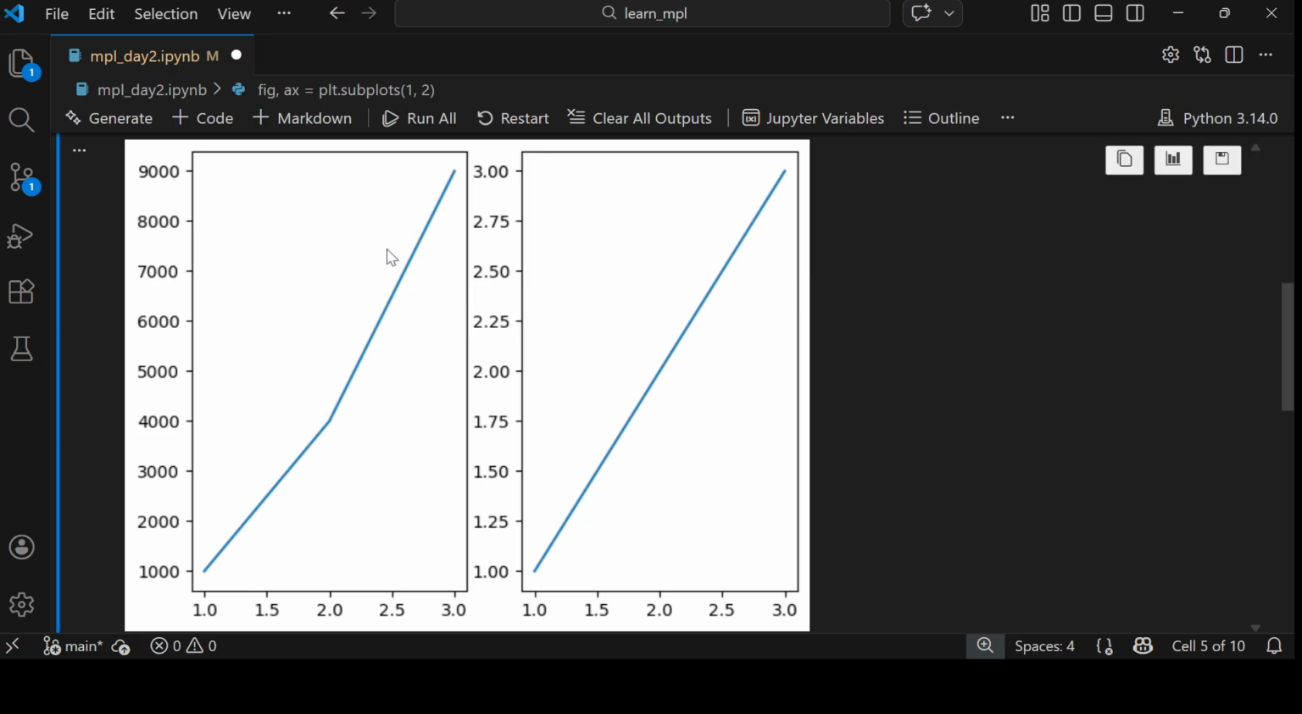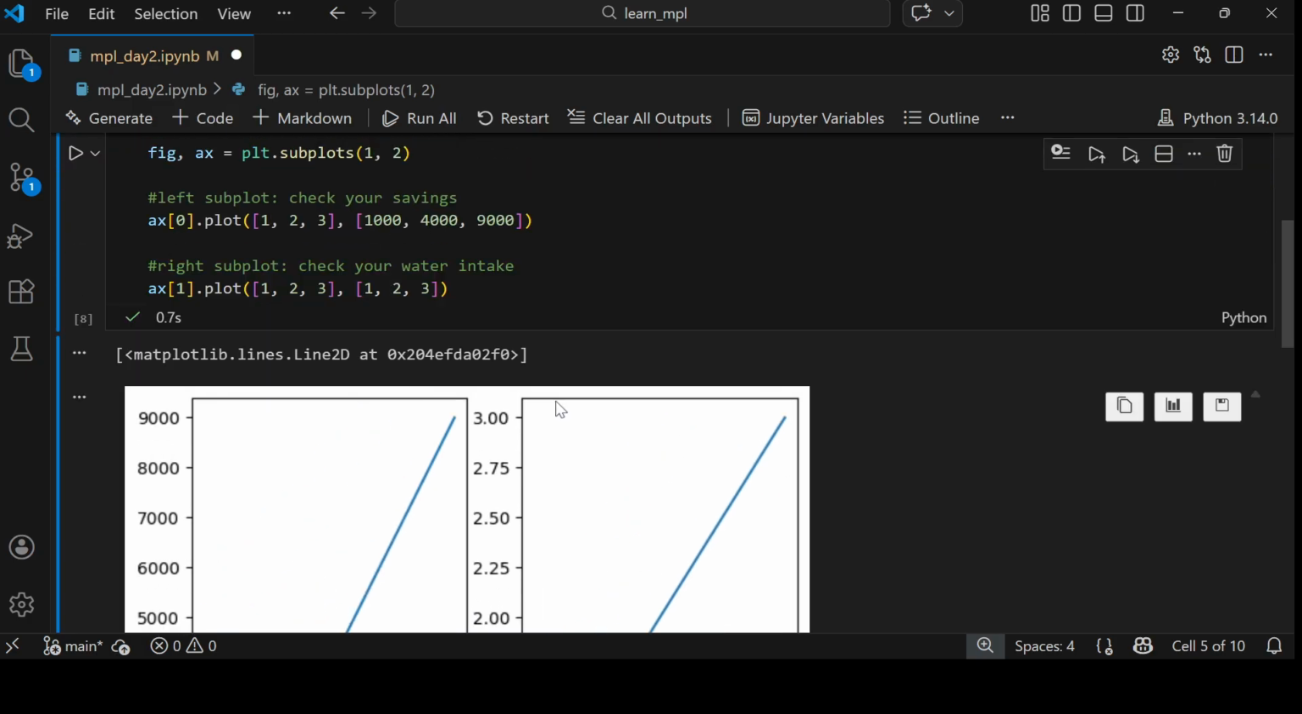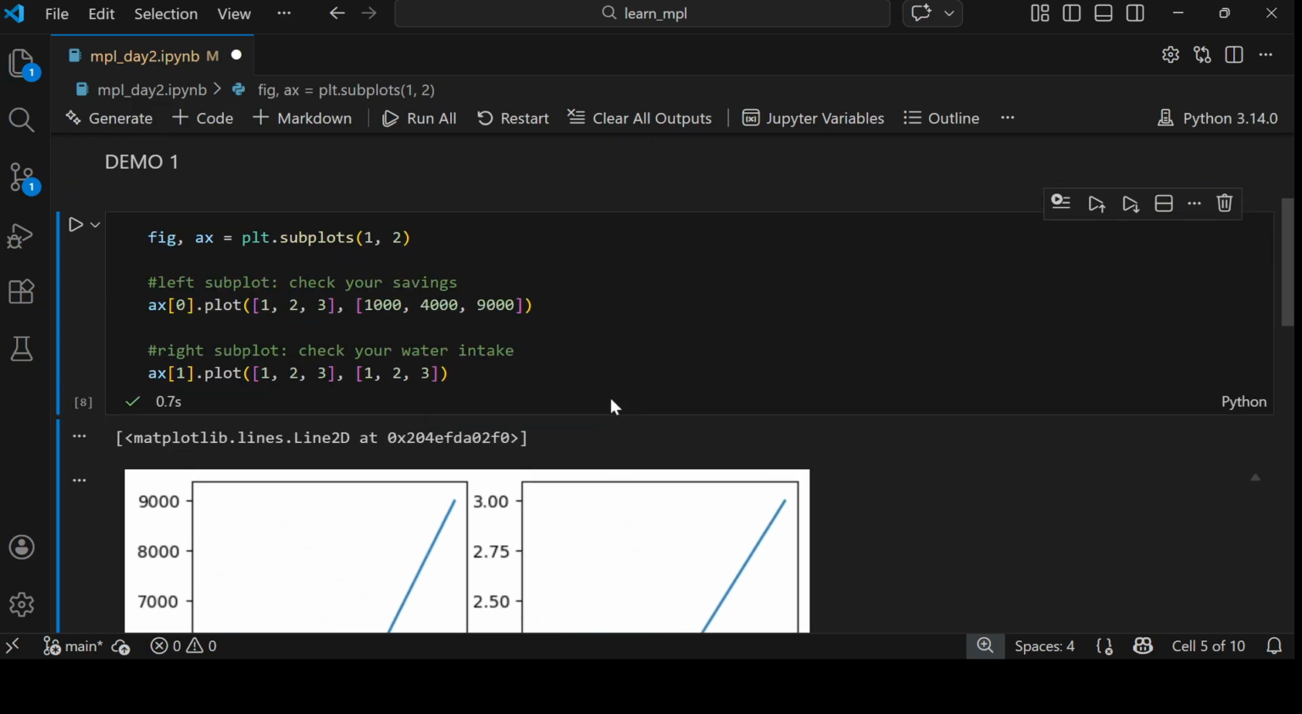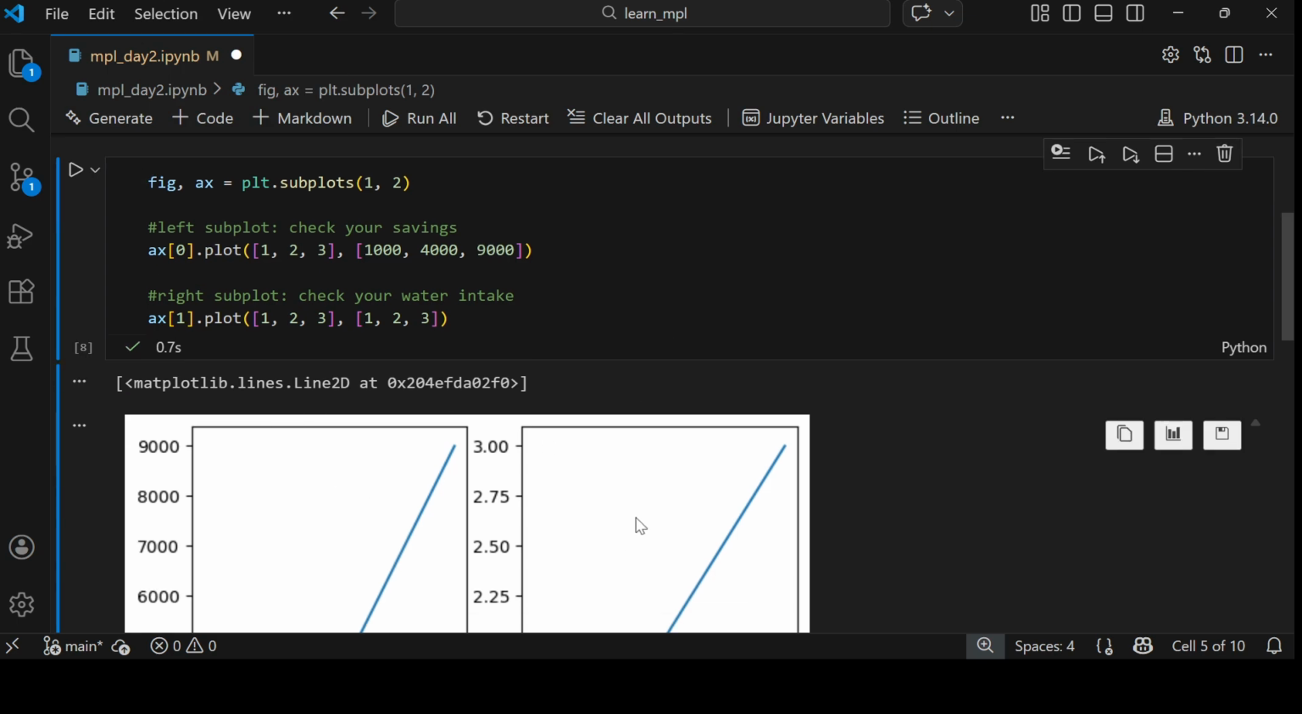Let's say that this is moving fast, this is steady. All right, so you can see that in the first day it took 1 liter. Second day 2 liters. The third day 3 liters of water. All right, so this is how you just make 2 subplots. So you can see this is the left subplot and this is the right subplot.